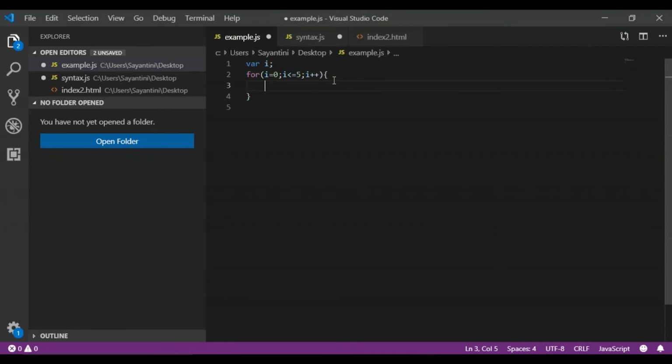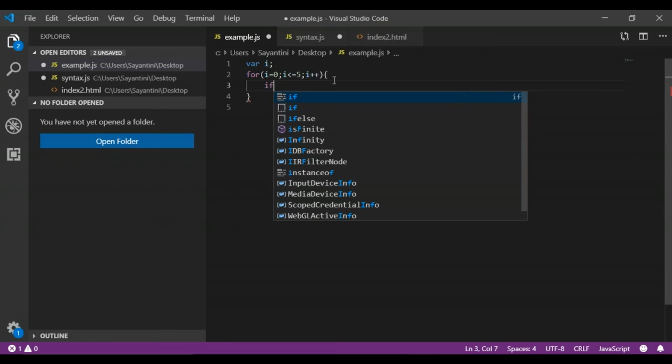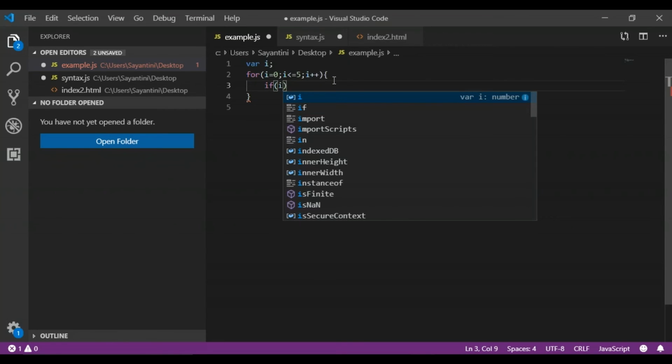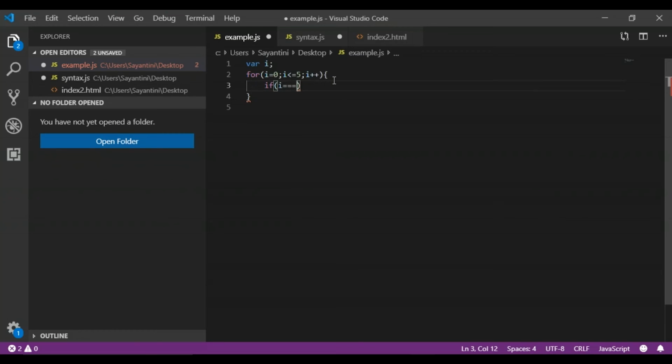Now in this break statement, we have another condition, that is the if condition. So here, let me take another condition as if i equal. So here we have the triple equals that will stop the loop as soon as it reaches that particular value.